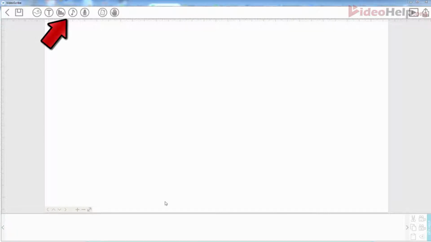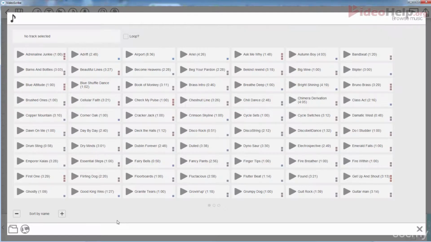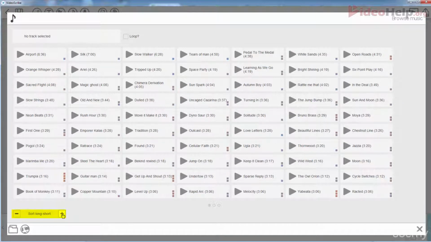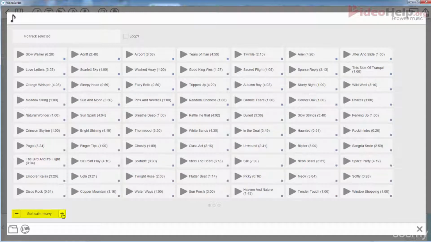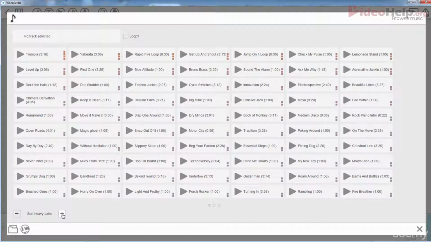From the main project window, click on the music note icon to see your music options. Video Scribe comes with a wide variety of songs that you can use in your videos. You can sort them by name, duration, or intensity. The little square icons on each track tell you how intense the track is, one square being pretty mellow and 4 squares being pretty action-packed. Of course, you can preview the song by clicking on its play button.